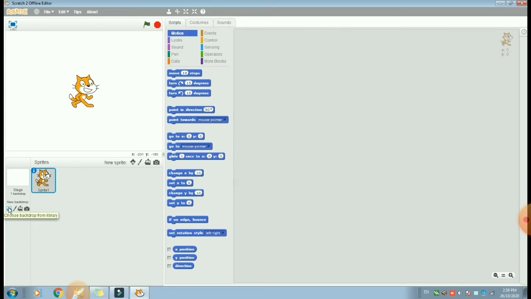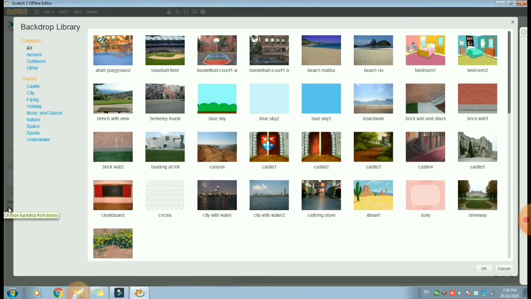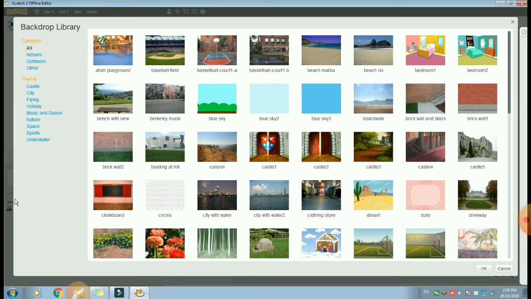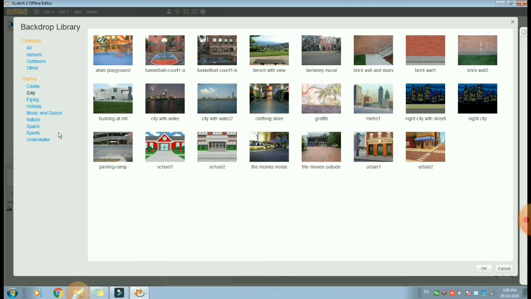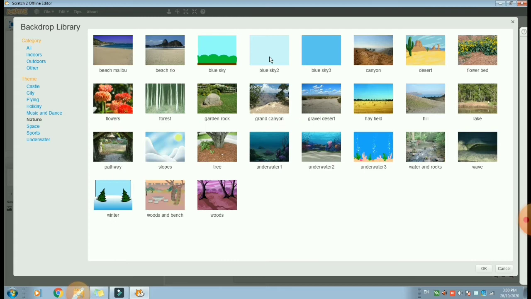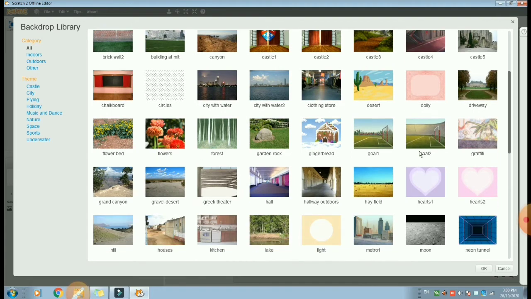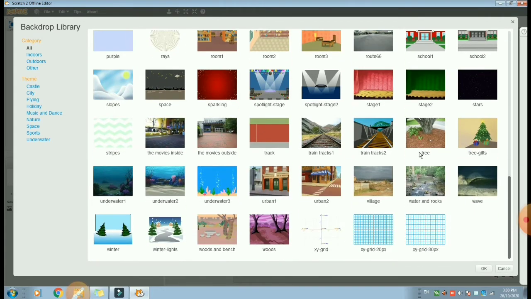So let's start with the first, choose backdrop from library. We can choose a ready-made backdrop from the Scratch 2 library. Click on it, it will open the backdrop library. You can see on the screen this is the backdrop library of Scratch. Now here all categories is selected, that's why all types of backgrounds are shown on the screen. Let's click on indoors, it will show us indoor backdrops. Click on city, it will show us city backdrops. Click on nature, it will show us nature backdrops. Now let's click on all, it will show us all the backdrops mixed together. Go down using the scroll bar and see all the backdrops.